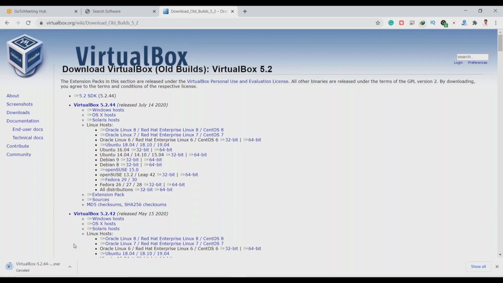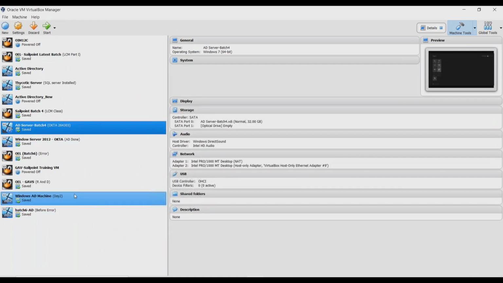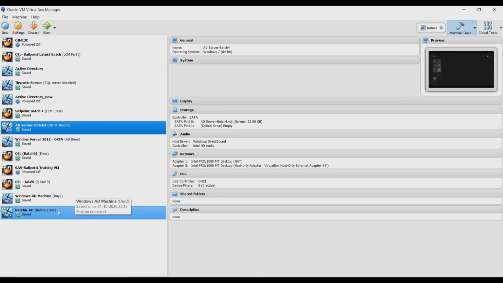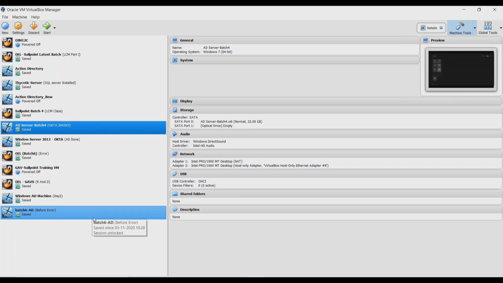Installing this software is very easy. Simply double click and next, next, next, next. No need to do anything, just accept the default options. The moment you install VirtualBox, you will see this kind of icon created in your start menu. This is how it is going to look. I have created multiple virtual machines, that's why you are seeing all these things over here.